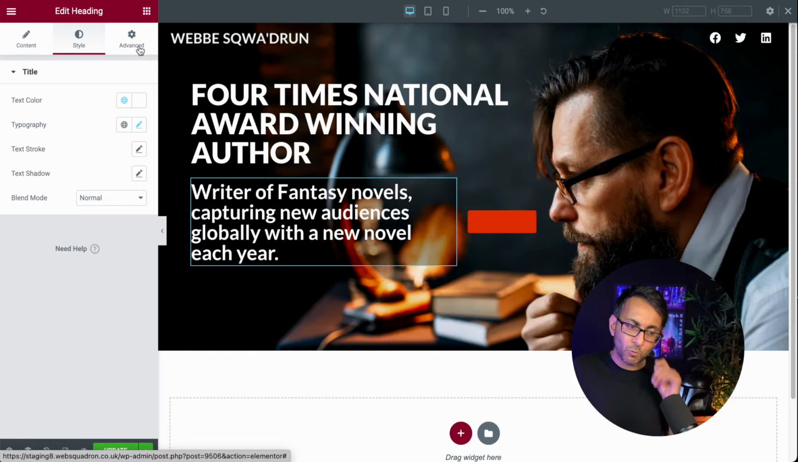Now, of course, you might say, well, why did I even go for this layout? I should have just gone for a columnar layout.